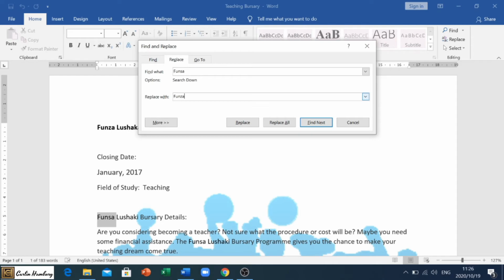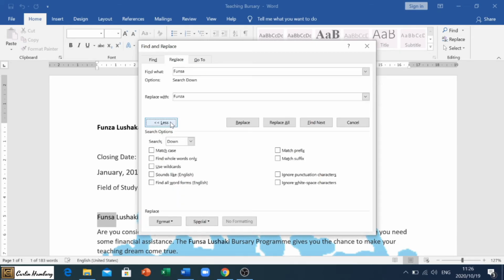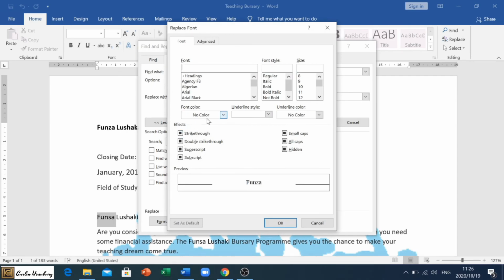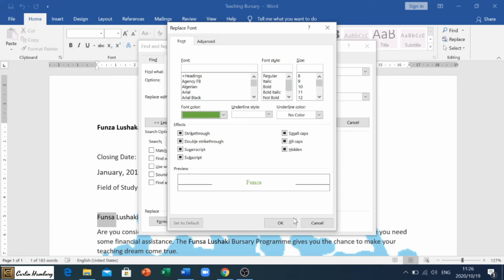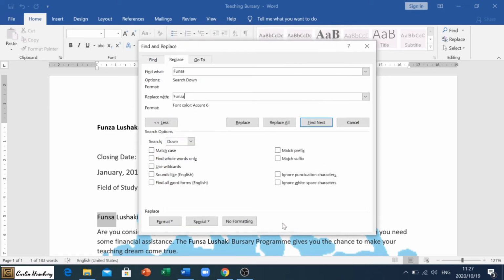But they don't stop there. They say that we need to change that when we replace it to one that also changes the color to green. Okay, so not only do we want to change the spelling, but we want to change some formatting. So we go to More, and you can see we can go to Format here at the bottom. So we're going to go to Font, and we're going to say we need to change that. Let's see what the paper says, any green color. And they also want, no, that's all.